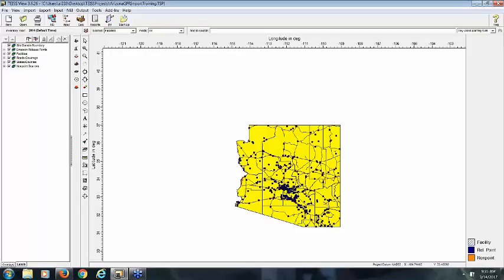All right, so what we're looking at right now is the map of Arizona, and I have imported the NEI data for point sources and non-point sources. And those are the two sources that we're going to look at in more detail today.